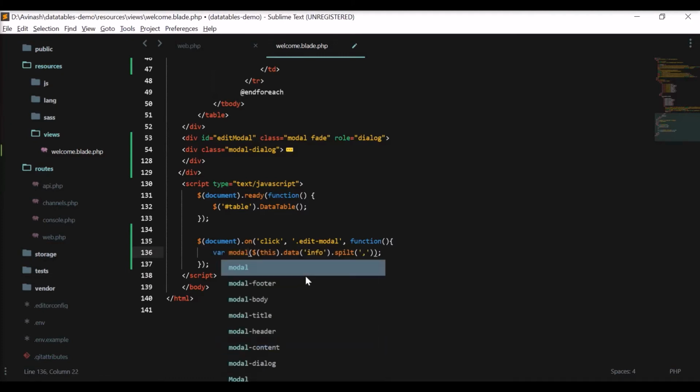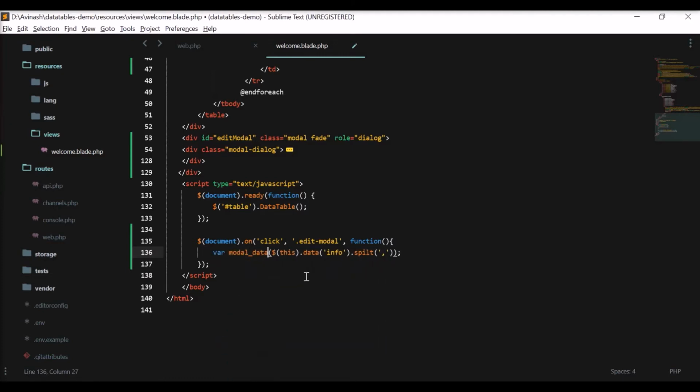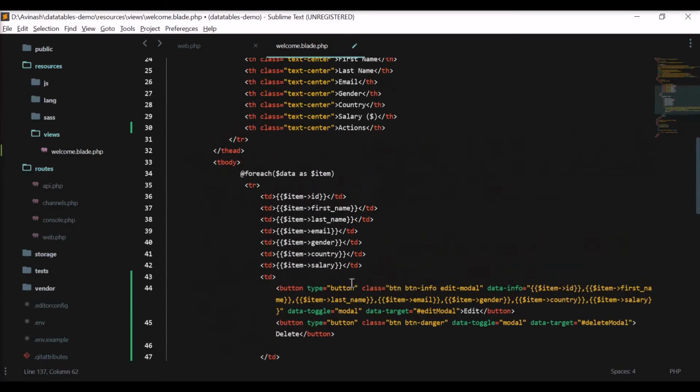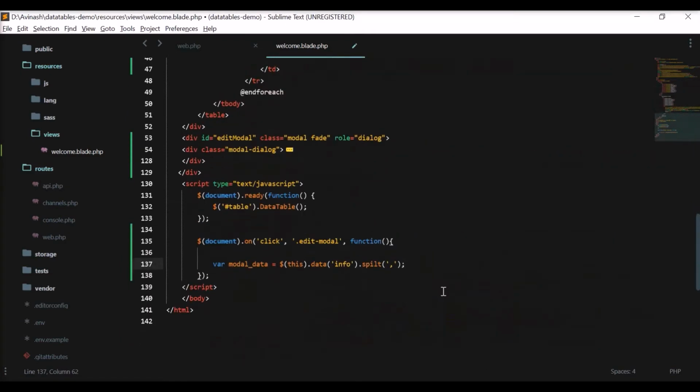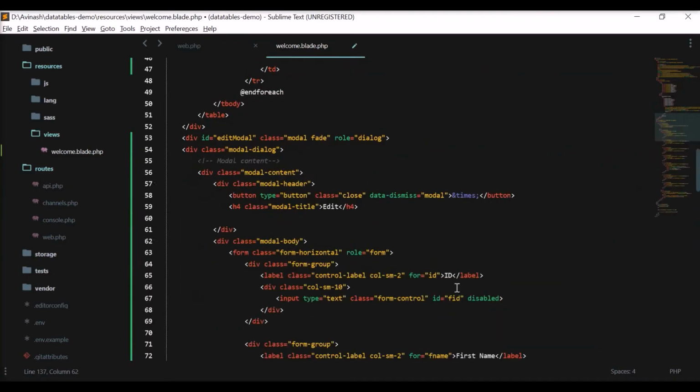modal data, and you can remove this extra parenthesis around here. So we have split this, so the data will be stored in an array. The 0th element of the array will be the ID, the first element will be the first name, the second element will be the last name, and so on. We have given some IDs in the modal for these fields.